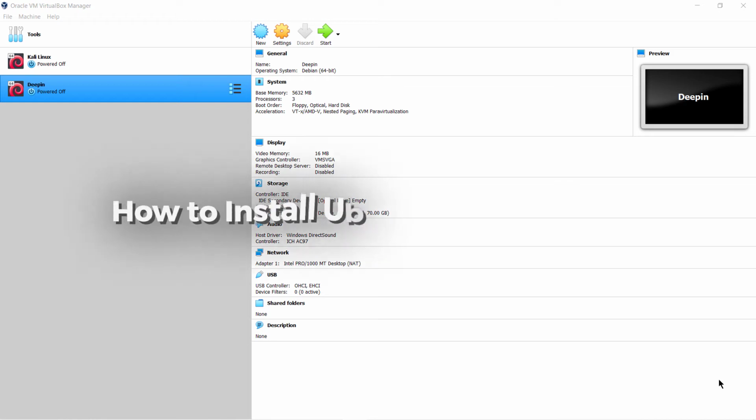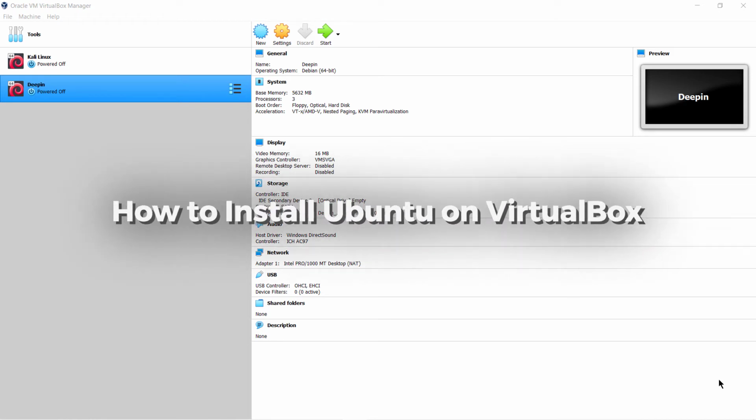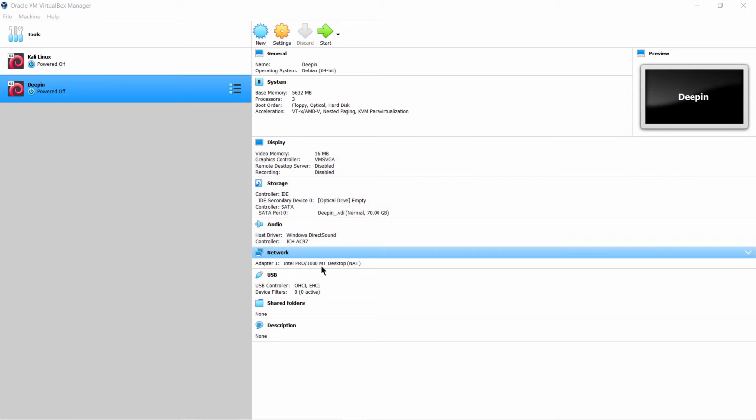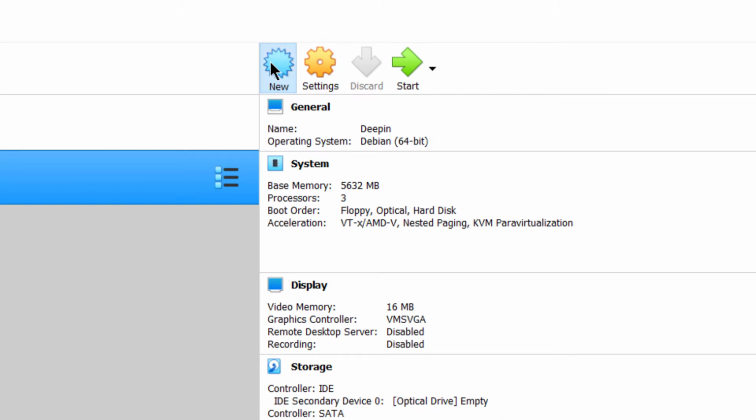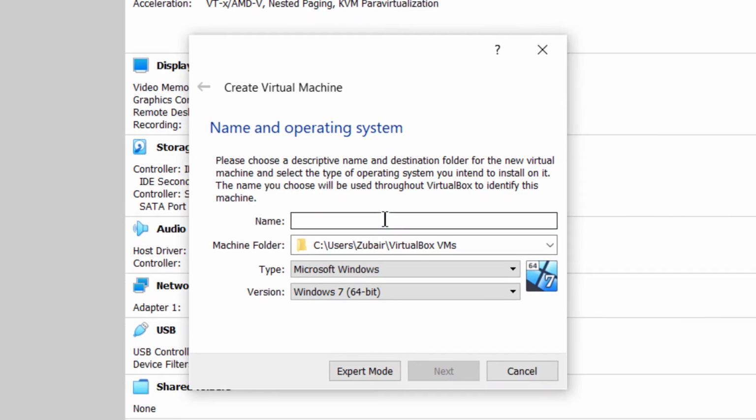In today's video, we are going to talk about how to install Ubuntu in VirtualBox. Well, this is my VirtualBox, and first of all, we need to create a new machine. So just click on this new button, and from here, name your machine anything. I'll name it as Ubuntu.